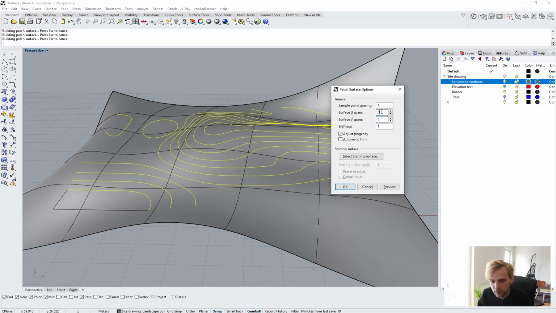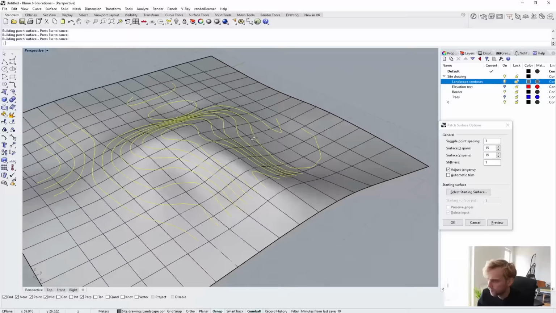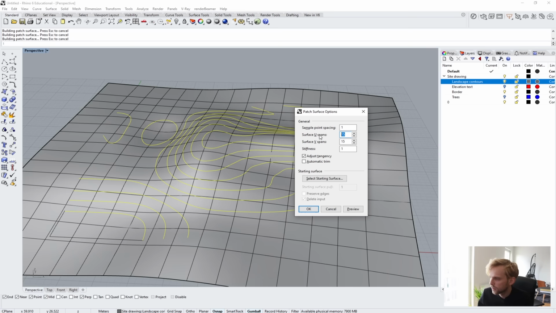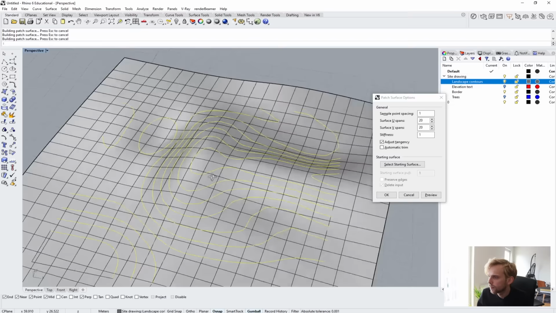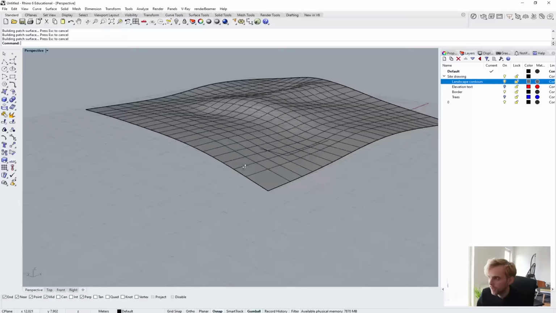So this is what I was talking about when I said during calculation, patch uses resolution. So let's do something high, like 15x15. Don't do too much, by the way, it's going to become really heavy. 15x15 though seems to be okay. Maybe even more, 20x20. Preview. Yeah, that seems fine. So once this is done, I just hit okay. And we have our landscape, right?